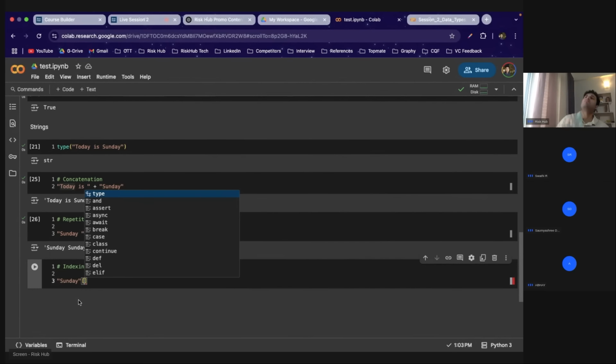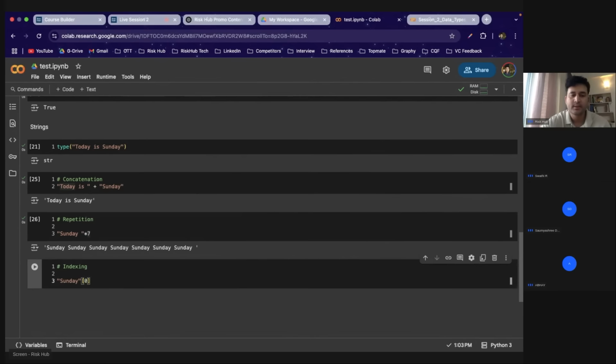Swati, Soumya, what do you say? 0. Okay, there is 1 and there is 0. Unfortunately, you are wrong. It's just that you are wrong. It is 0. In Python, indexing starts from 0. In R, it starts from 1. If you do this, you will get S.